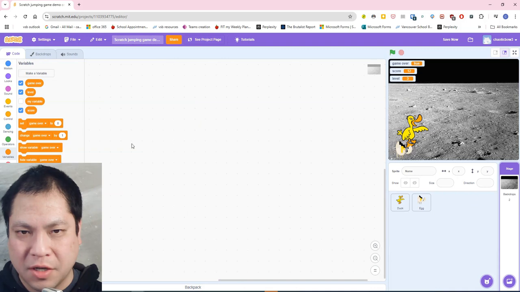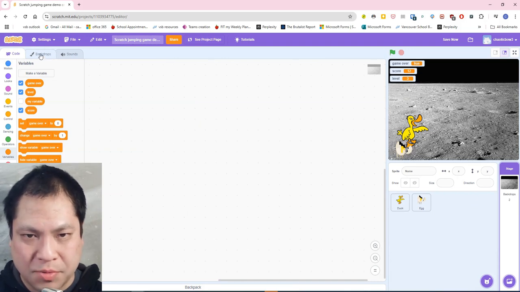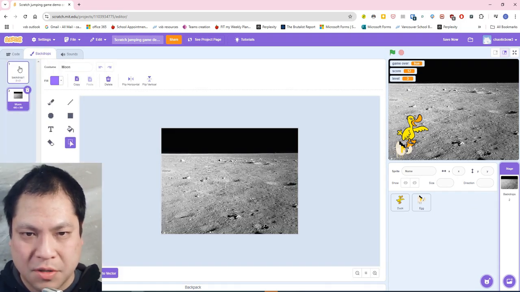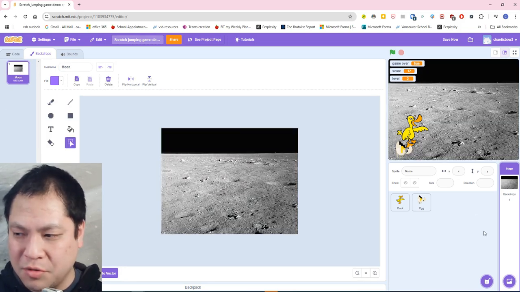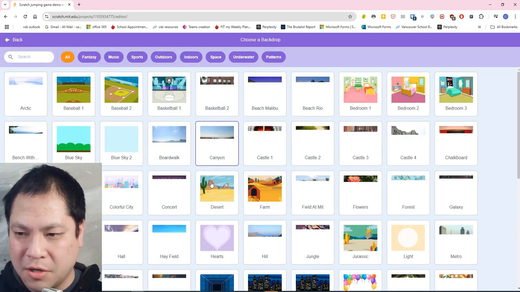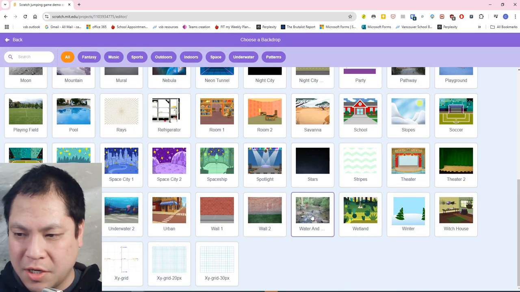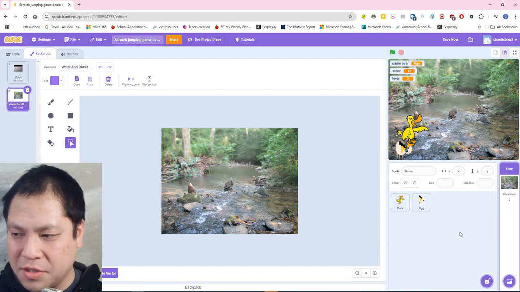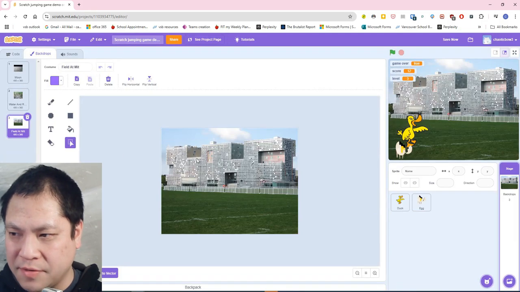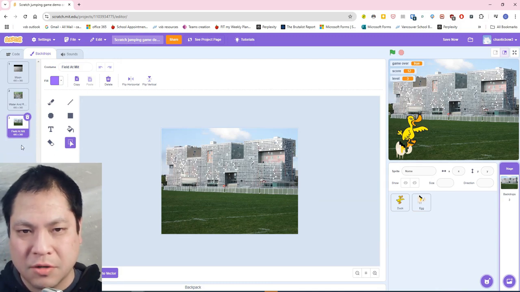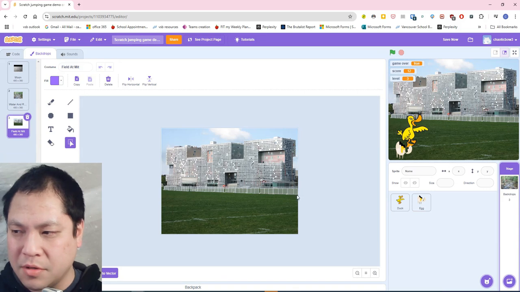So if I click up here on backdrops, I can see my backdrops. First one is just white. Let's just get rid of that one. That's too boring. And we got the moon. Let's get 2 more backdrops. I don't know. Let's say this water scene. That's very nice. And let's give it one more. Say a field at MIT. That's very nice as well. Okay, so I've got 3 backdrops here, and each level I'm going to put a different backdrop.